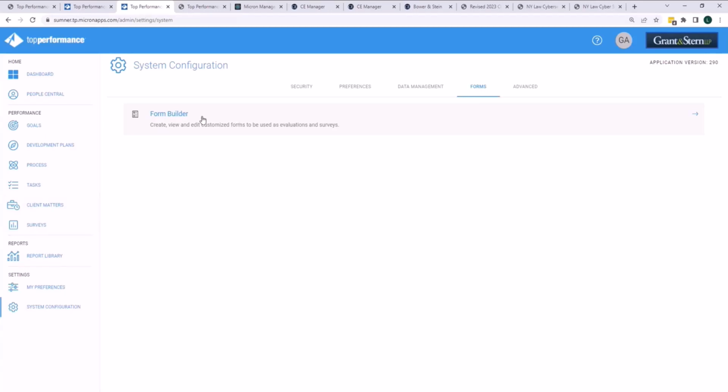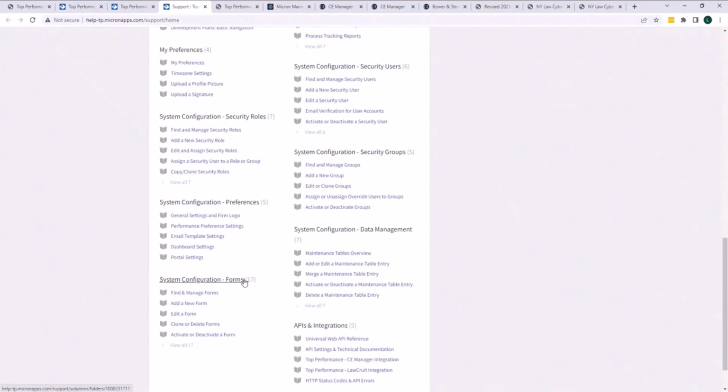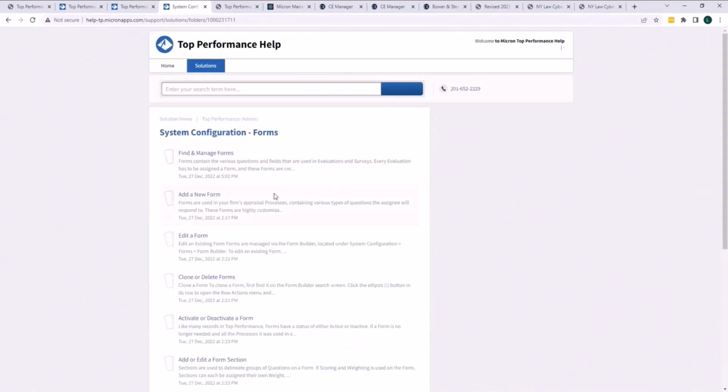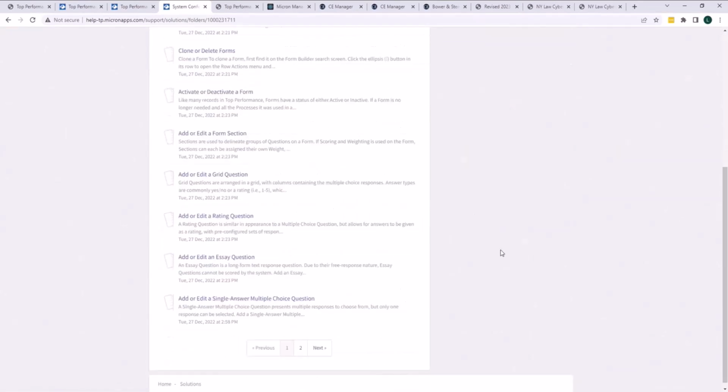Now, before I hop into the form builder, I just want to take a look at the help section here, because there's a section specifically devoted to the form builder. So here, under system configuration forms, there's a lot of useful information that you can utilize. It tells you how to add a new form, how to find and manage forms, and how to clone or copy a form. It also shows you the questions that you can create within a form.